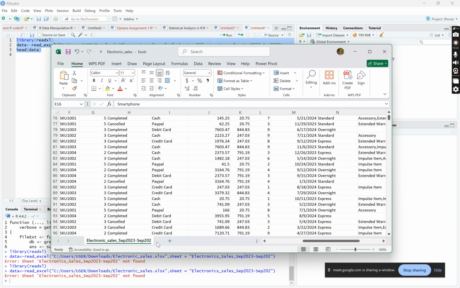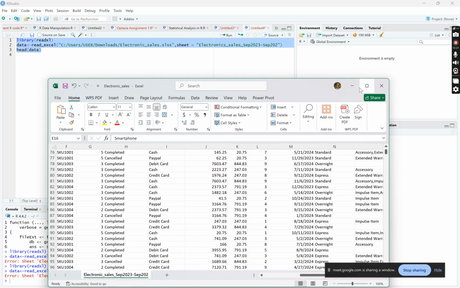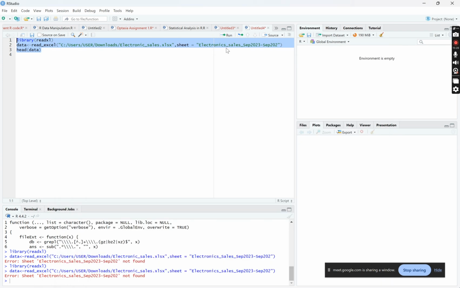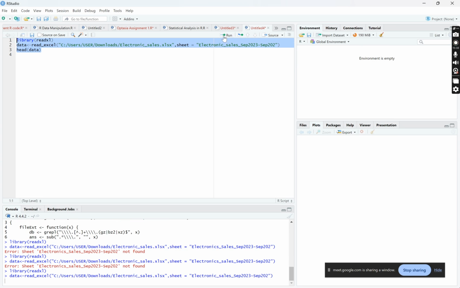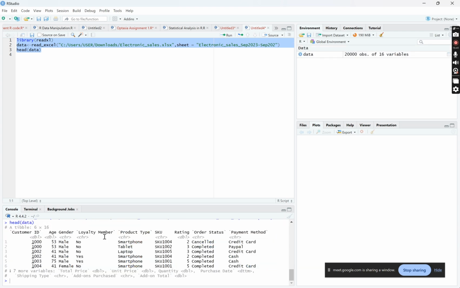Sep capital, electronic, and here I've written electronics, so I have to delete this s. Have to be very keen. Electronic. I highlight, I run. It's reading my data. Head data. Yeah, we can confirm that it's now the head of my data. It's that one. That's what you saw during that exploration.